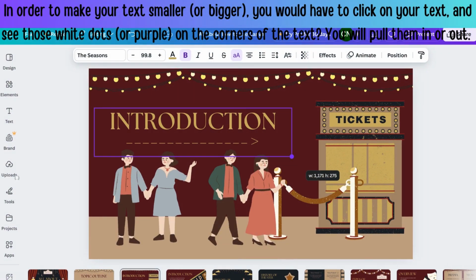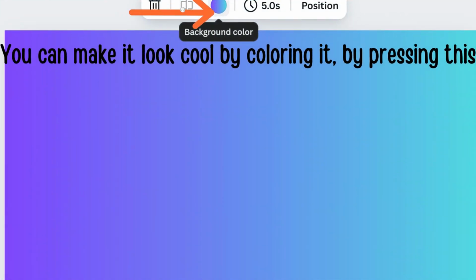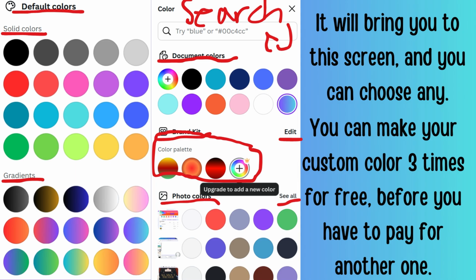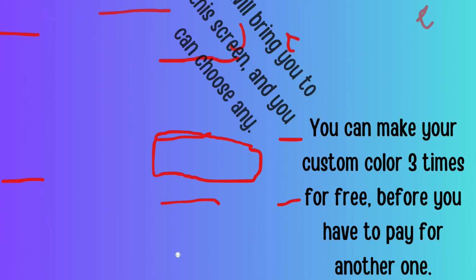In order to make your text smaller or bigger, you would have to click on your text, and see those white dots or purple on the corners of the text? You will pull them in or out. You can make it look cool by coloring it by pressing this. It will bring you to the screen and you can choose any. You can make your custom color 3 times for free before you have to pay for another one.